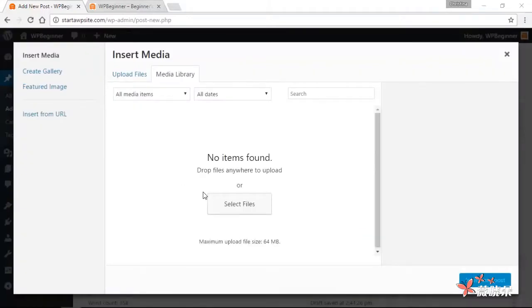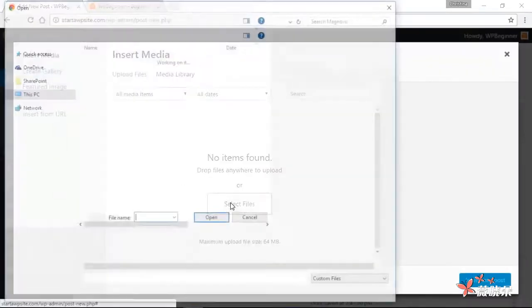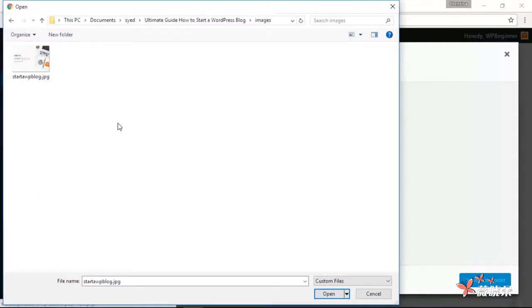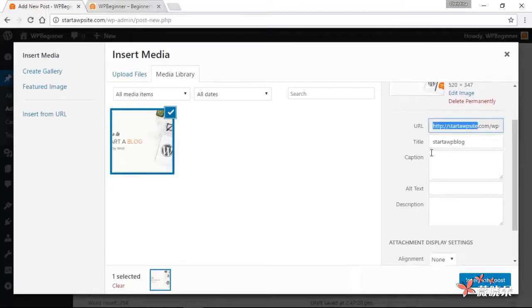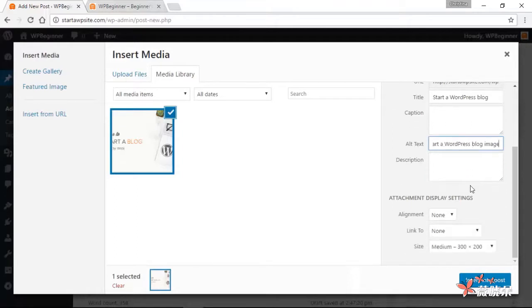From here, you can either drag a file in here, or you can click select file and navigate to your image, find it, and open it. WordPress will bring it into the media library, and you have all this information over here, the size of the file, the dimensions, the web address where you can find this image. You want to give it a good title, and you always want to add the alternative text. The alt text will tell them what the image is about.